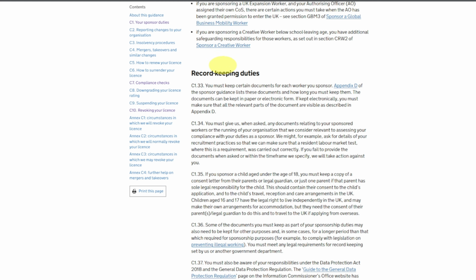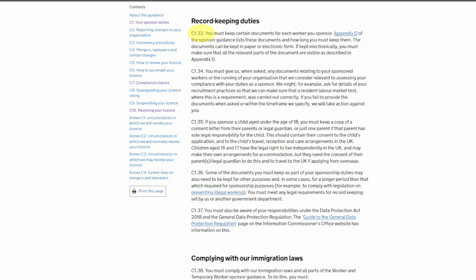When you click on this one, this will give you C1.33, C1.34, C1.35, 36, 37. When Home Office refuse or revoke your sponsor license or suspend your sponsor license, they always give you these numbers, that we have revoked your sponsor license because you have not managed C1.33. So let's understand what this means.